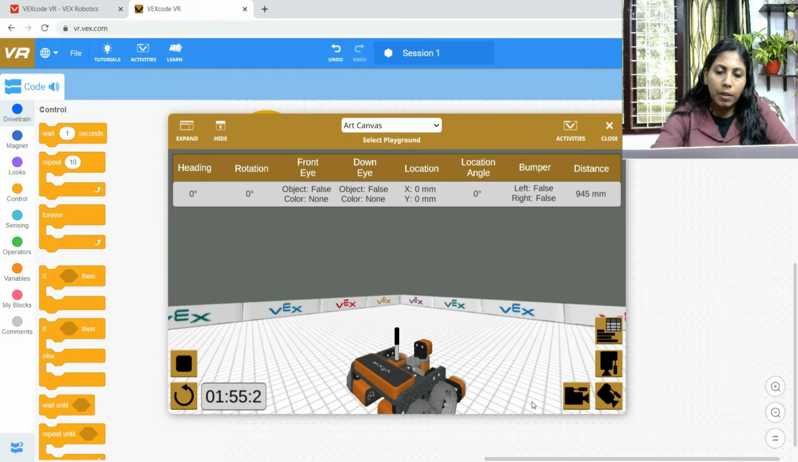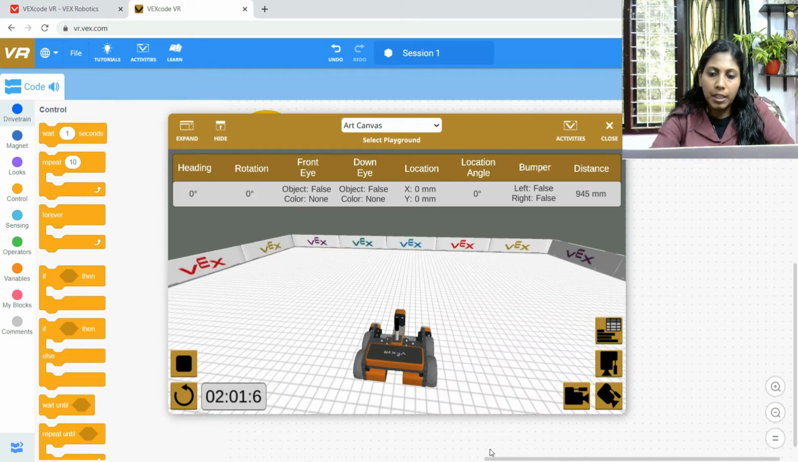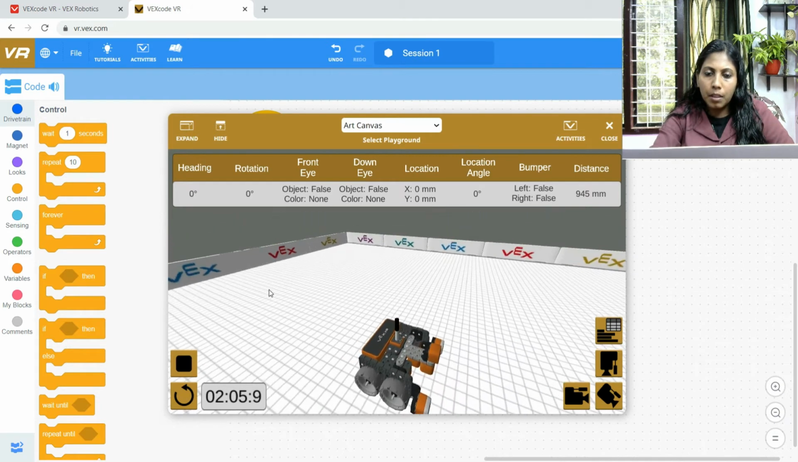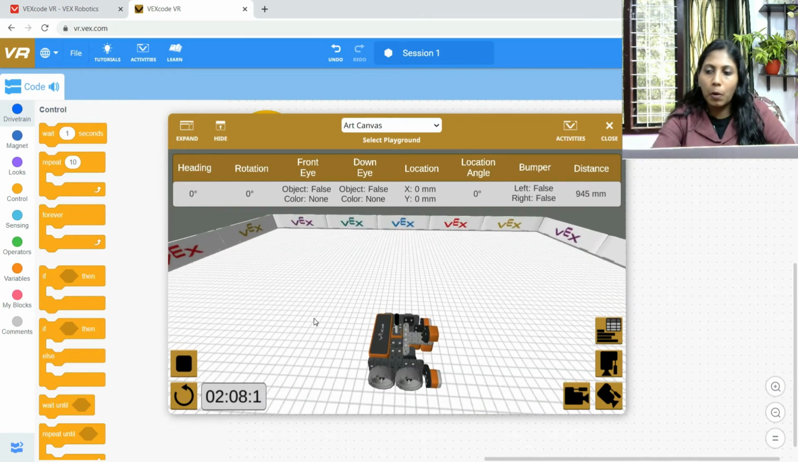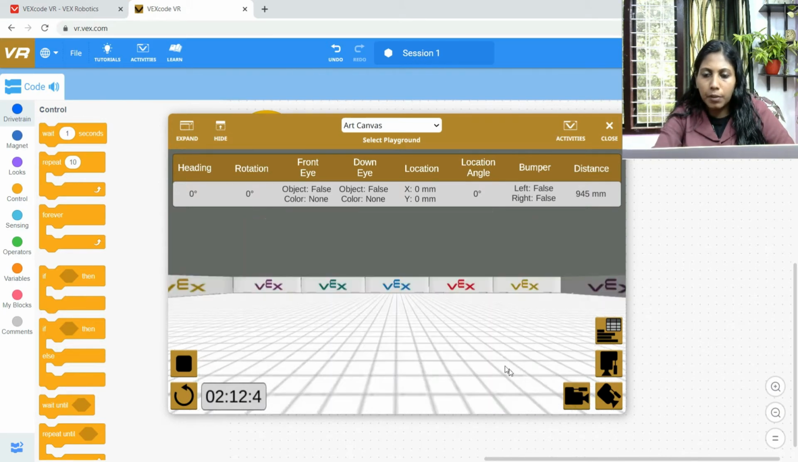And even the playground: right now I am on the art canvas. It's a playground with a boundary, where they have written Vex on the boundaries. We have to keep the robot within this boundary. If you change this camera angle, you get a front view of the robot, what the robot can see in front of it. I hope all of you understood this. Again, I am changing back to the normal view.